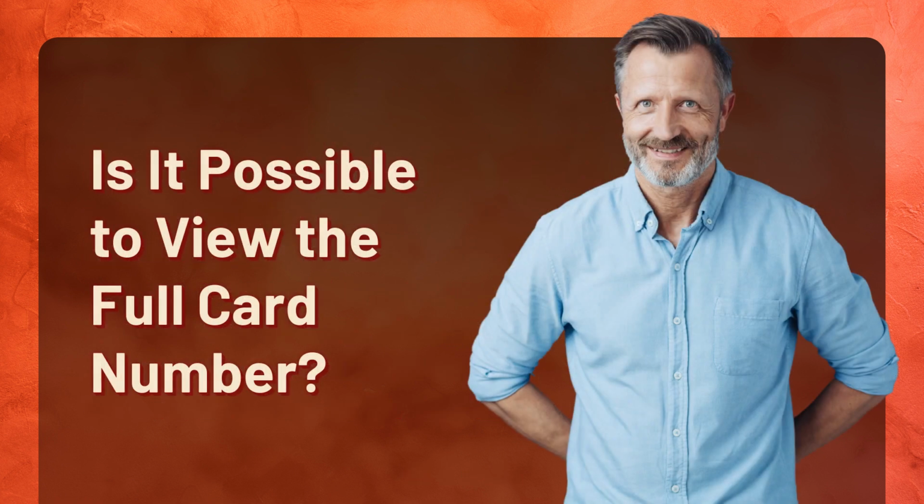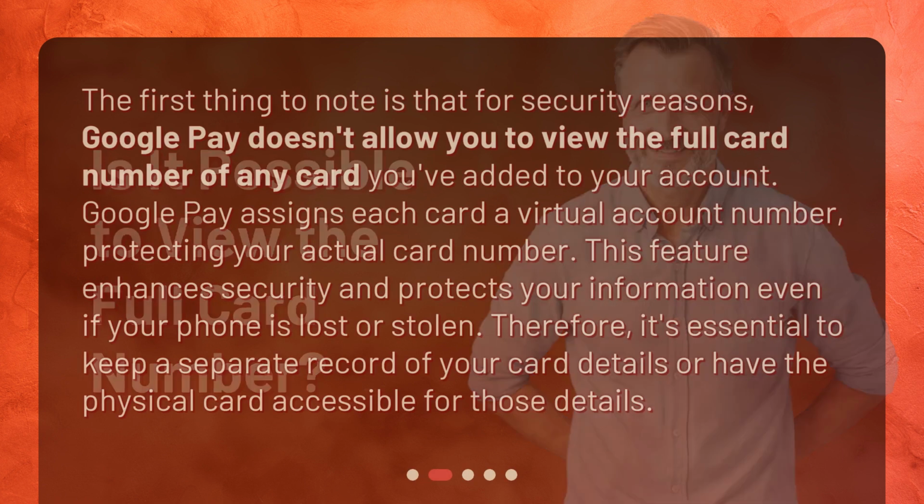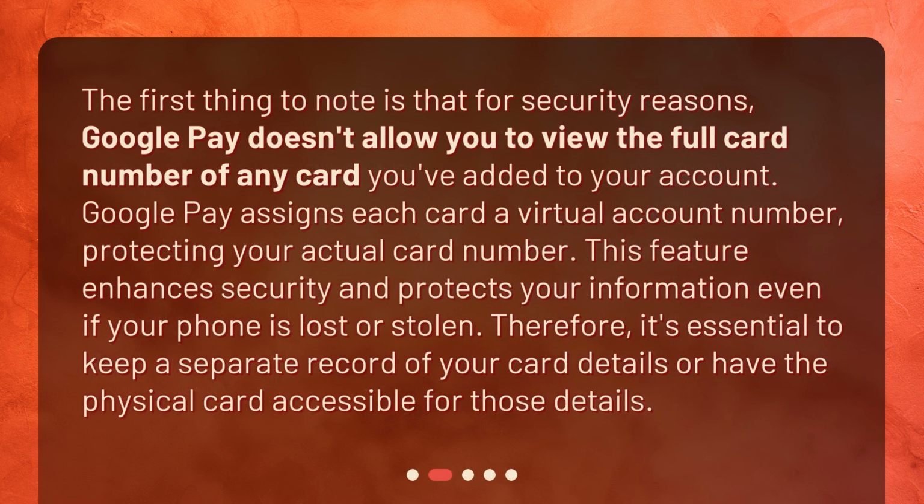Is it possible to view the full card number? The first thing to note is that for security reasons, Google Pay doesn't allow you to view the full card number of any card you've added to your account. Google Pay assigns each card a virtual account number, protecting your actual card number. This feature enhances security and protects your information even if your phone is lost or stolen. Therefore, it's essential to keep a separate record of your card details or have the physical card accessible for those details.